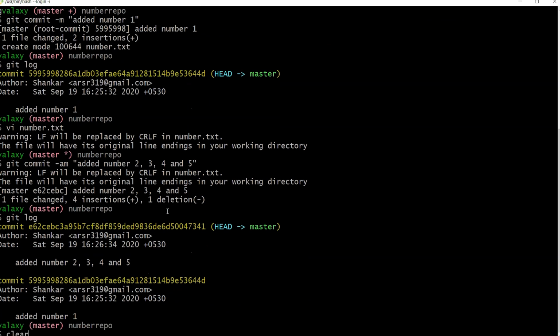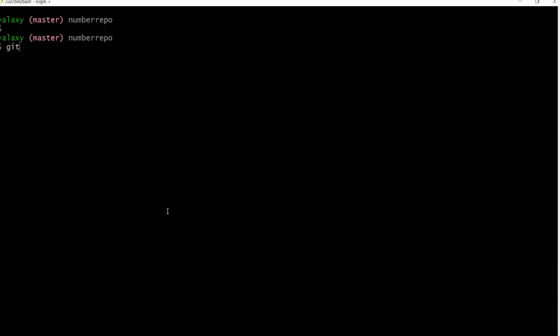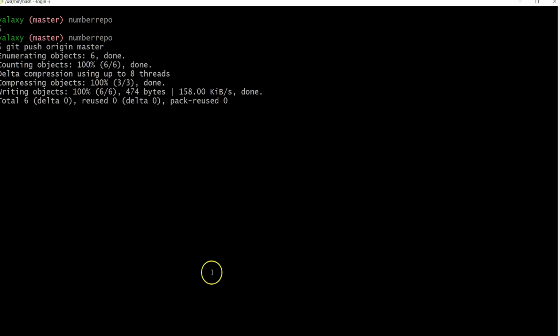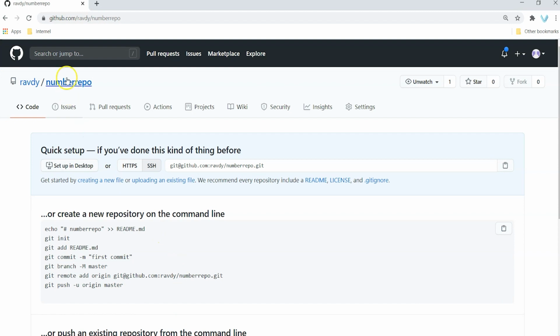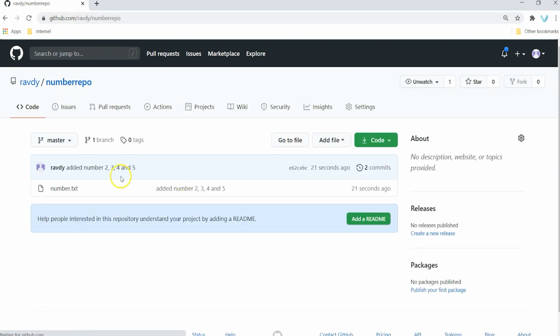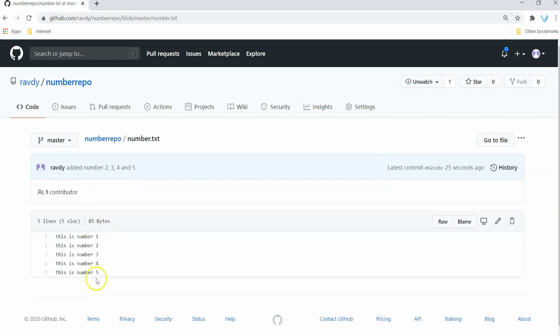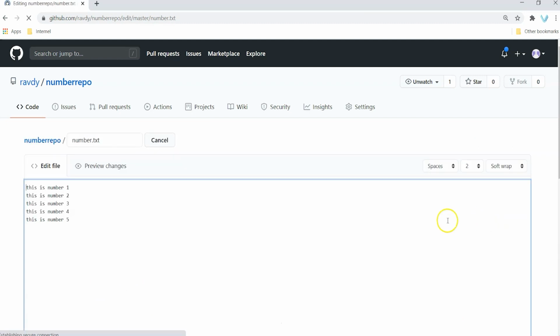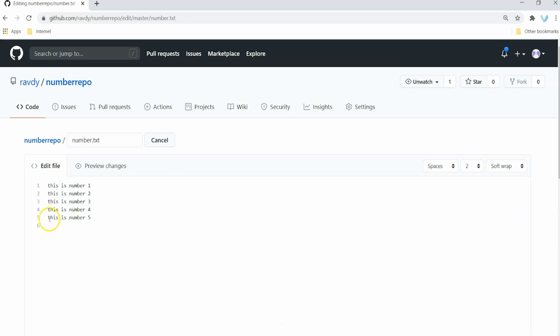Now let me clear the screen and I'm going to push these changes onto the remote repository. Git push origin master. Okay, we have pushed these changes onto the remote repository. Let me refresh it and you can see number.txt and 2 commits are there. Let me open this one and you can see 5 lines are there which we did in our local repository. Now what I'm going to do is edit this file in the GUI itself. Usually it is not recommended, but for a quick lab I'm going to edit it from the GUI itself.